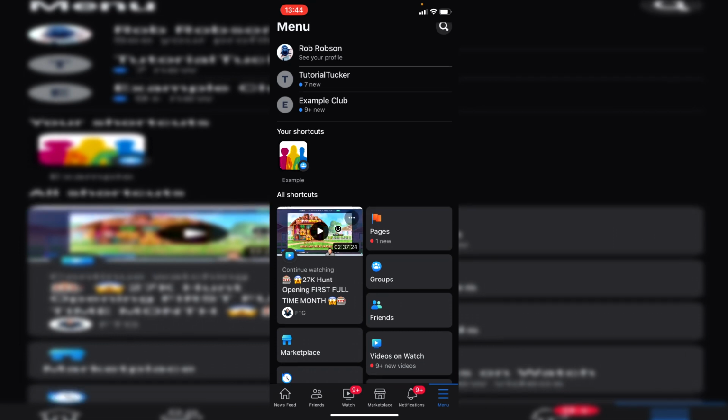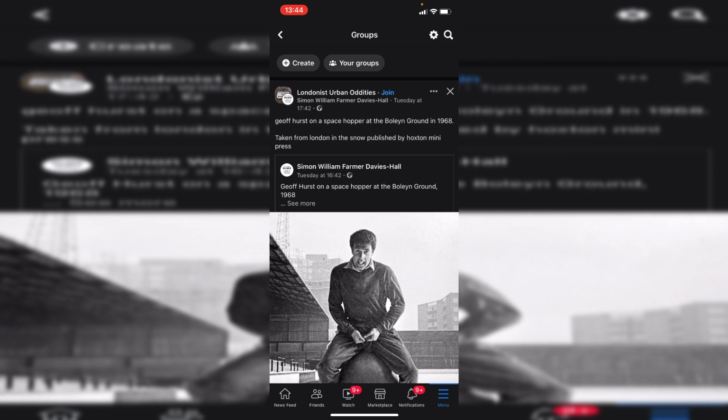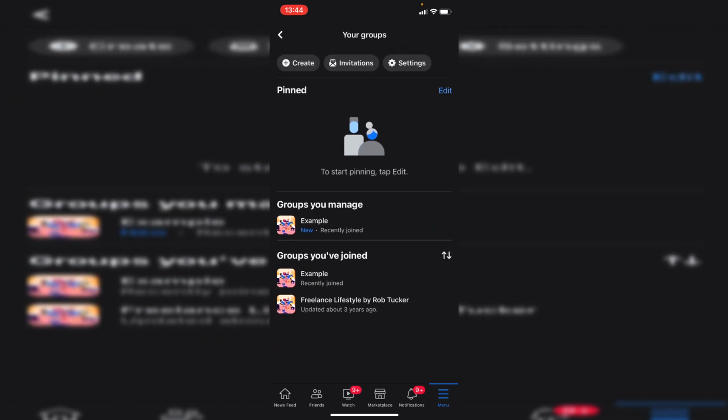Then all you want to do is look for the groups section, as you can see here is groups. And then of course you need to click on your groups up here. So this is going to show you the groups you've joined. Make sure you select your groups. Then it's going to list all of the different groups you have.